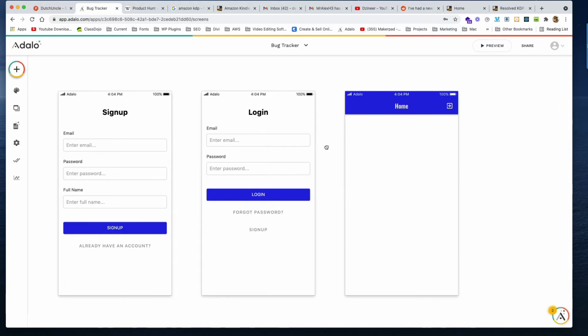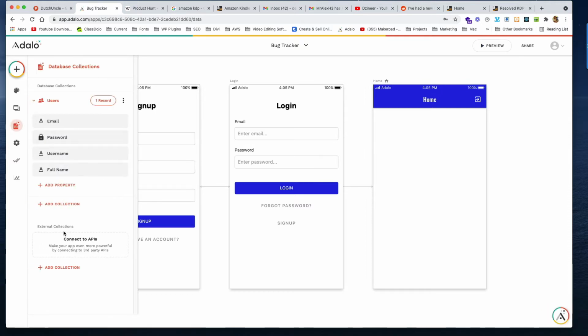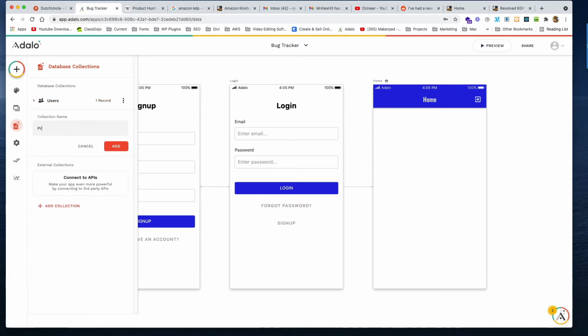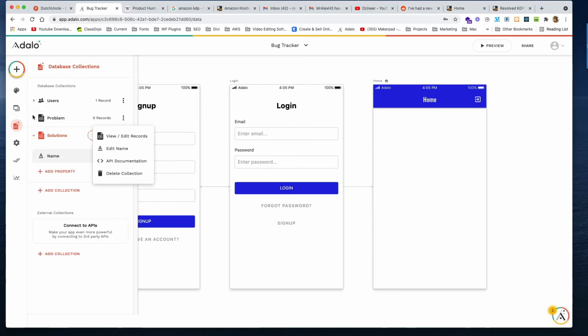Okay, so what we need to do is set up something. We need problem, solution. Let's do that first. We don't need to make it complicated. We can call it either bug or problem. I'll call it problem, and we'll call it solutions. And we'll rename this one by going back over here and opening it up. We're going to rename this problems, and solutions.